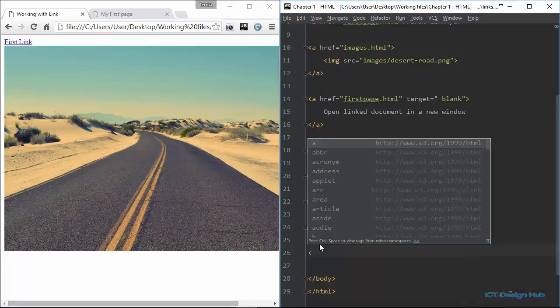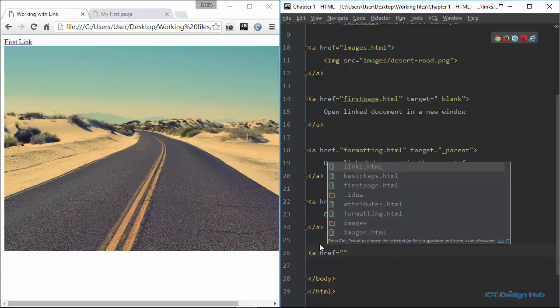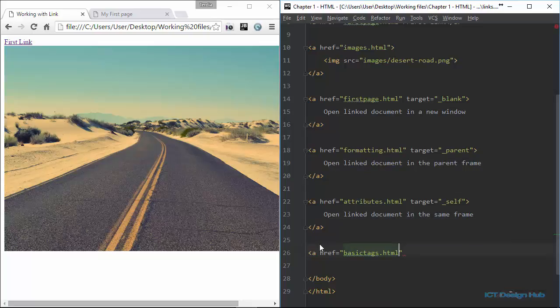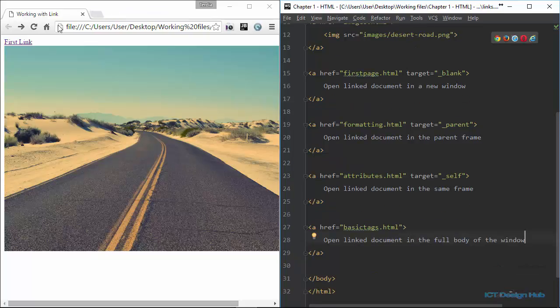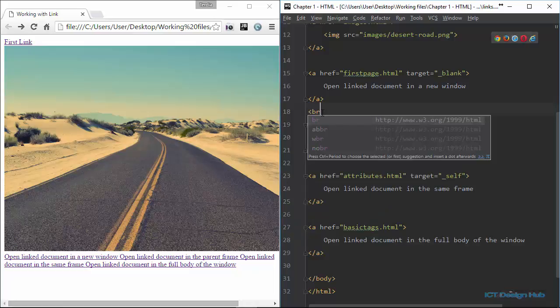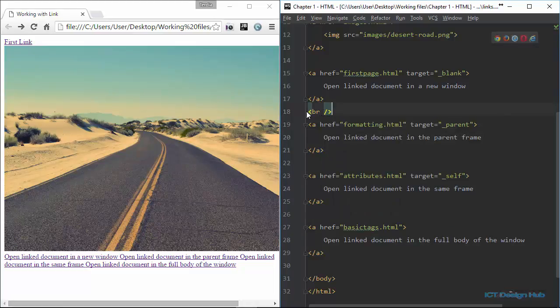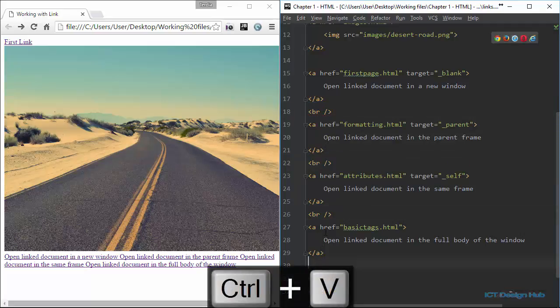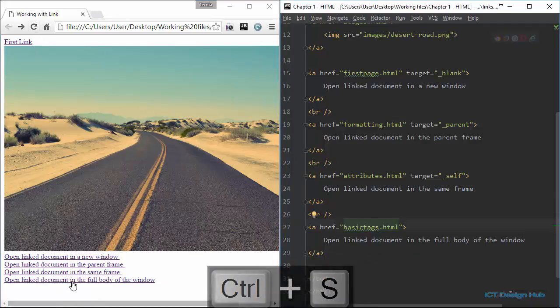And the last one is target underscore top. We'll link it to basic tag.html. Target underscore top. This basically will open the linked document in the full body of the window. I'll save and refresh the page. We can see all the various links at the bottom here. I'm just going to move them all to a new line using the break tag. And refresh the page. We have all the links displayed in new line.